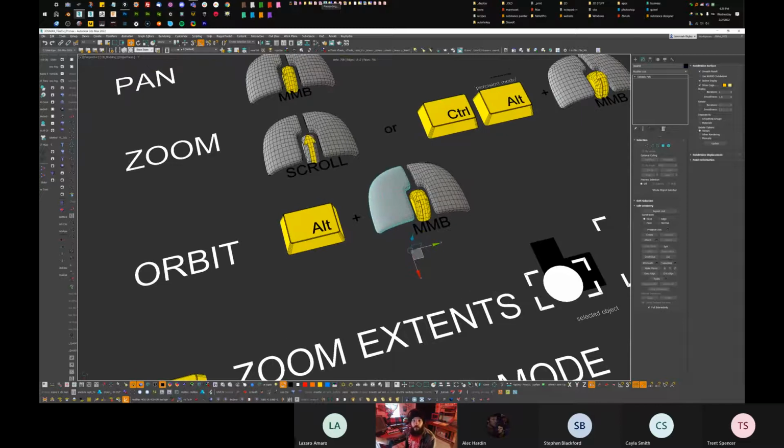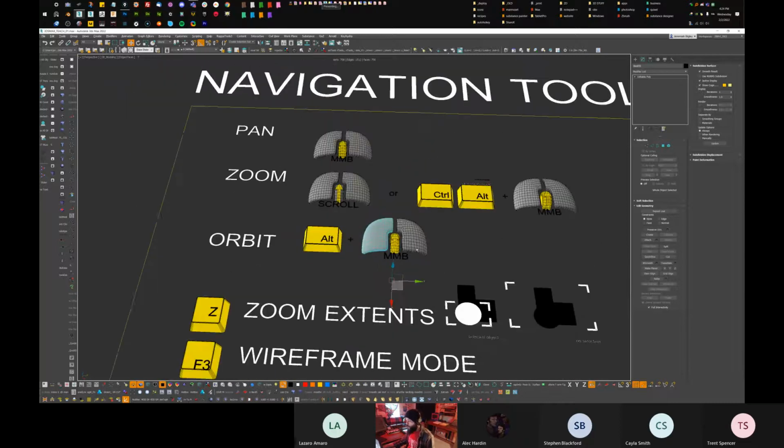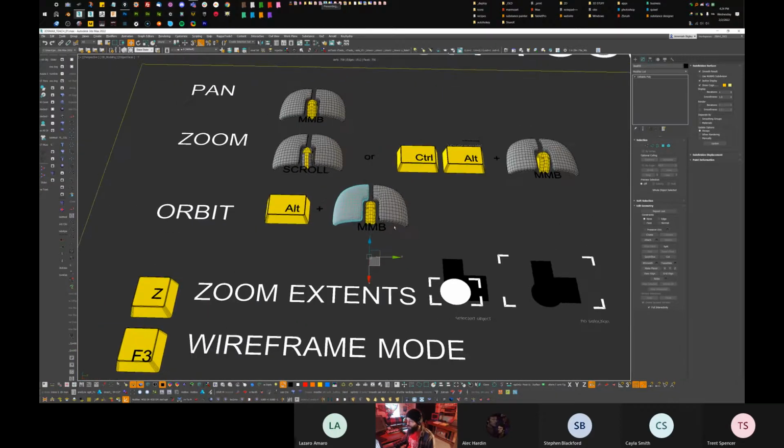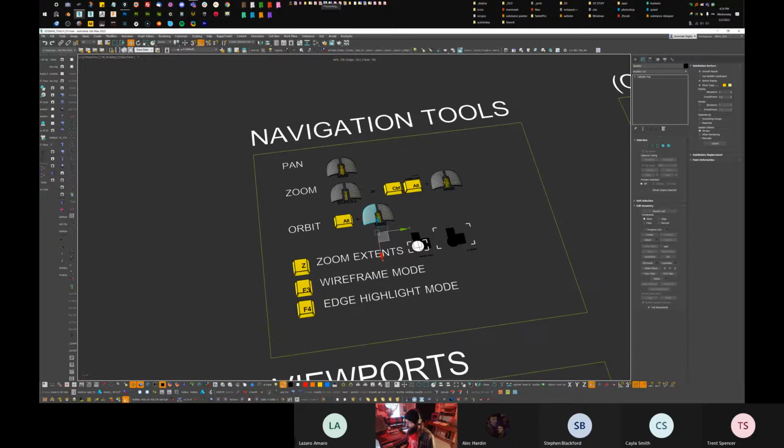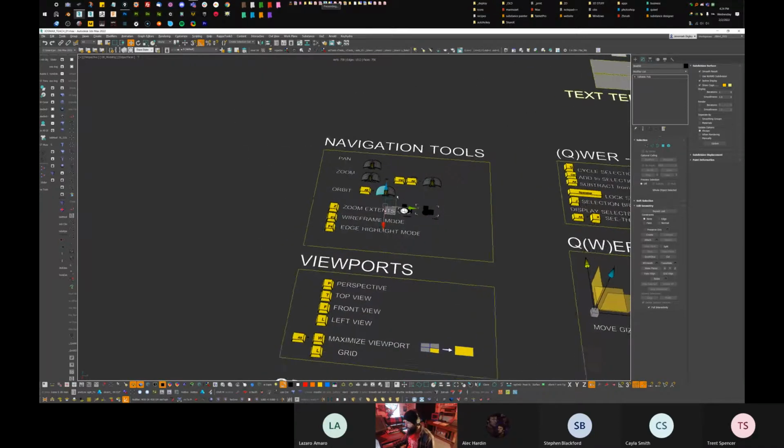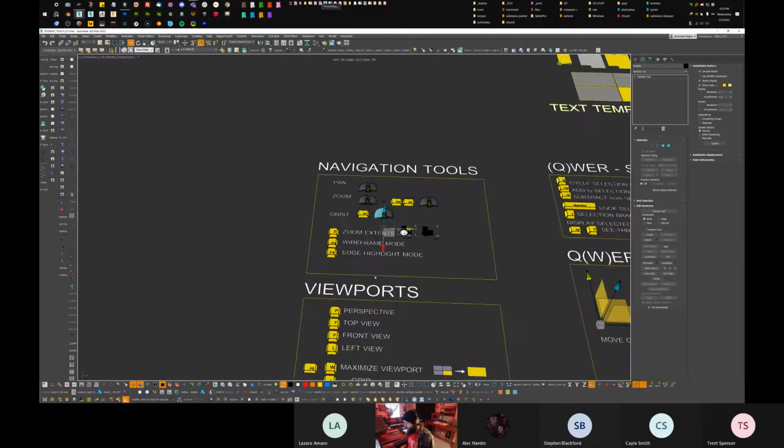If you guys have questions as I'm going through here, lay it on me. But I'm going to try to go over just the bare minimum of how to use 3ds Max.